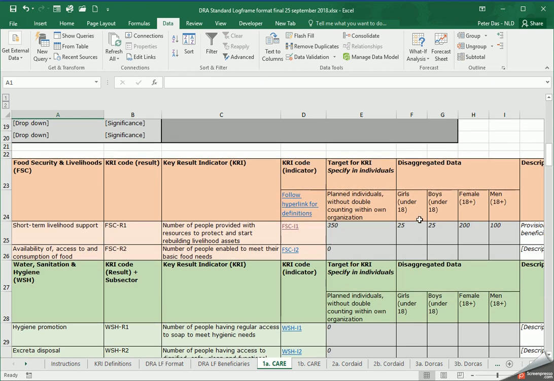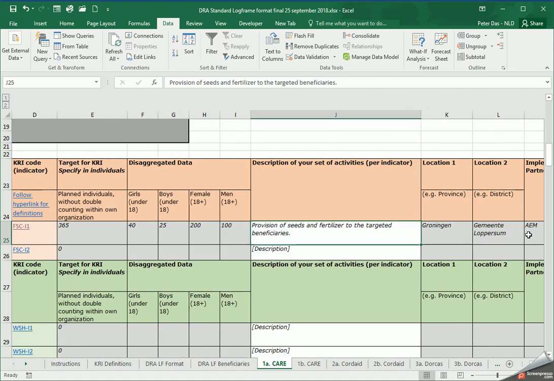So here I also did some pre-work. I already filled out the targets. It's important that you don't touch column E. Here is a formula that adds up the values that you enter here in columns F, G, and H and I. So if I change this into 40 girls, you'll see that the overall target for this indicator will also change. Next to the targets, you give the description. This can be, I've also typed it already, provision of seeds and fertilizer to the targeted beneficiaries.